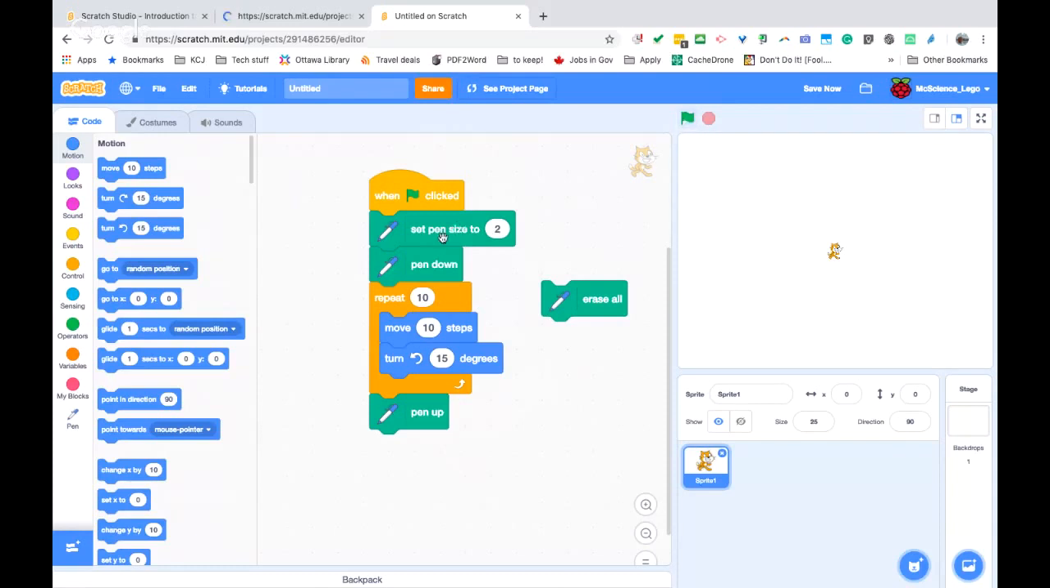All right. So again, if we read this, when green flag clicked, so at the beginning right here when I click that, we're going to set the pen size to 2. So that's the thickness of the pen. We're going to put the pen down, and then we're going to draw something here, and then we're going to do the pen up.